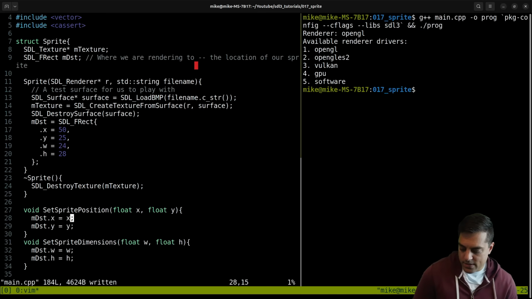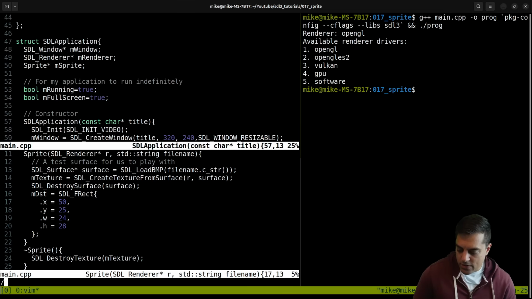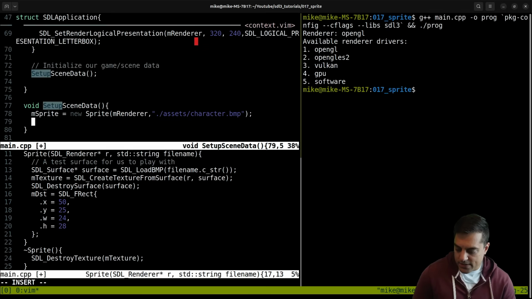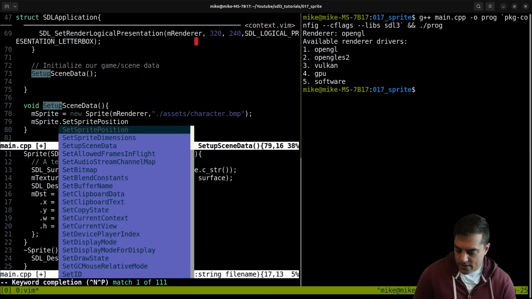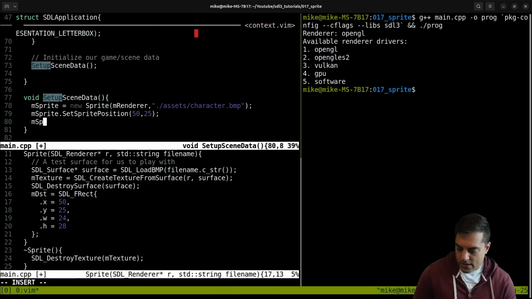All right, and now I can get rid of this here. I could maybe choose some defaults, it's sort of up to us here. But let's go ahead and just split the window here. And wherever we load or set up our game data, let's do it here, msprite.set sprite position, and that was at 50, 25. And let's set our sprite dimensions here. Set sprite dimensions at 24 by 28.